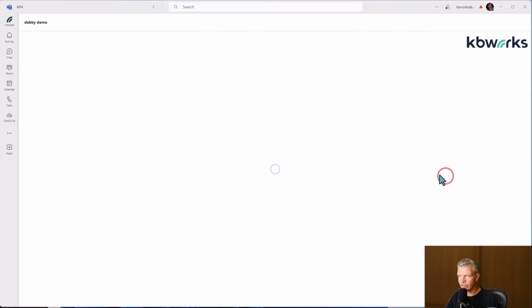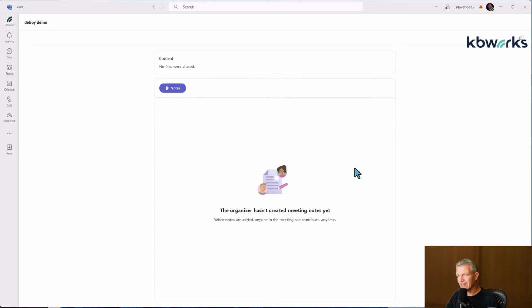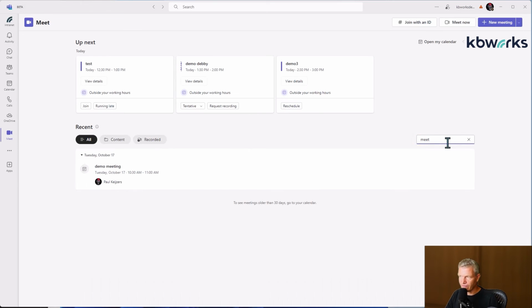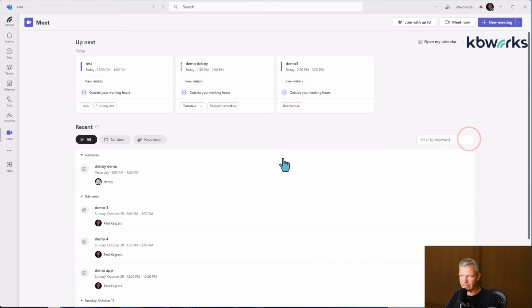I can click on it. Let's see if something happens. Well, there weren't notes taken, so there's nothing there. Again, I'm going to click on the buttons here to get back. Another thing I really like is the speed of this filter. It's really fast, so you can filter on your meetings that have been going on.